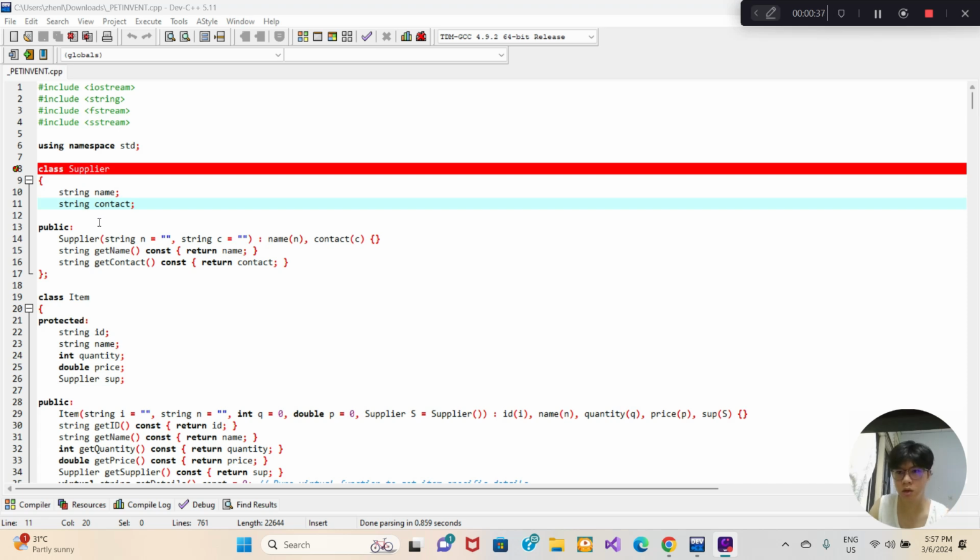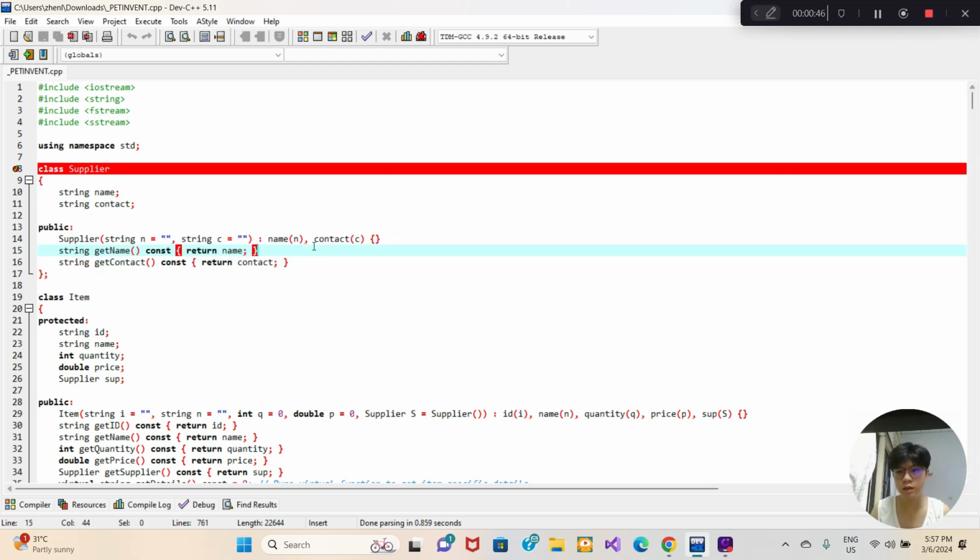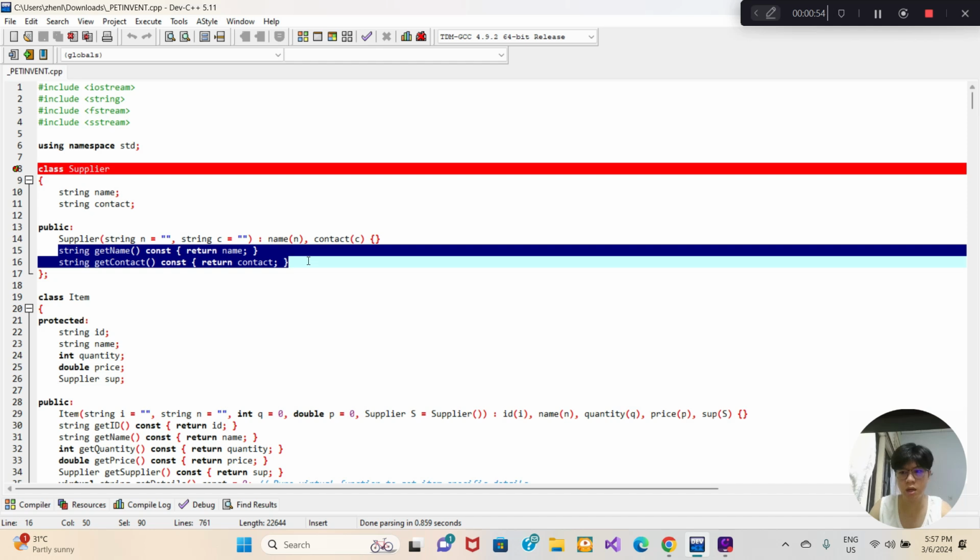So this class includes a constructor that allows us to initialize a supplier object with specific values for name and contents. If no values are provided, the default value will be an empty string. Additionally, the class provides two getter methods, getName and getContents, which allow us to access the private member variables. These methods are marked as const, indicating that they do not modify the object state.